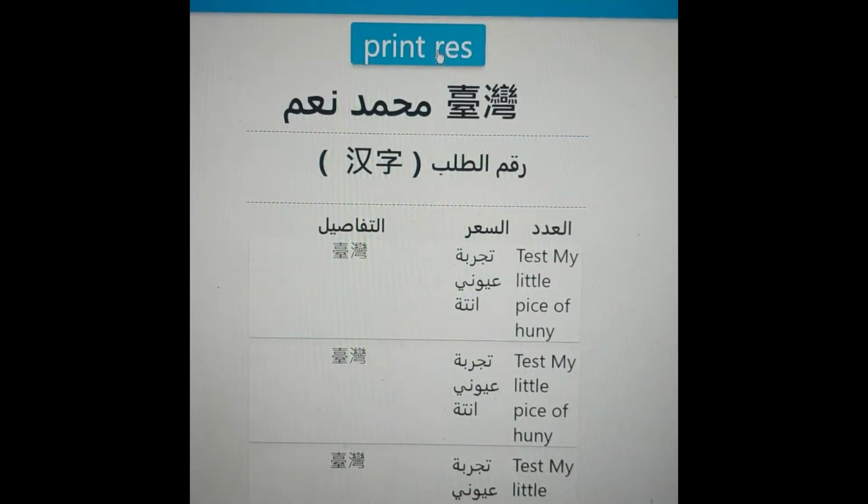Now let's test it. As you can see, the three types of format is printed.